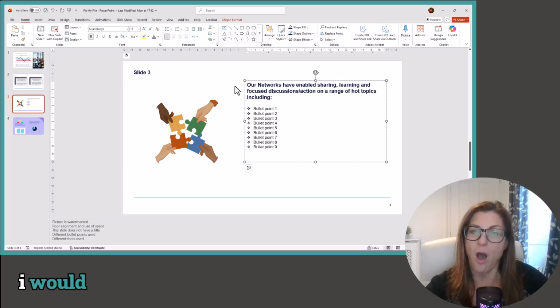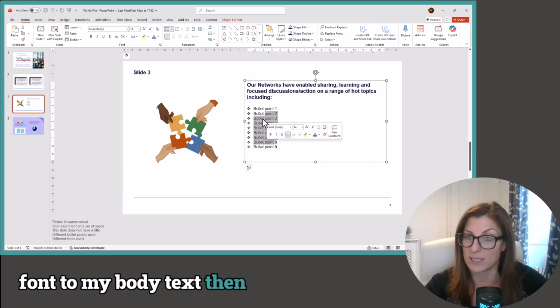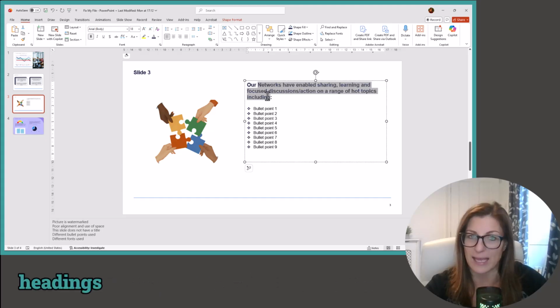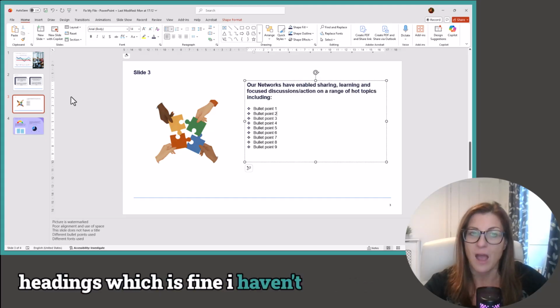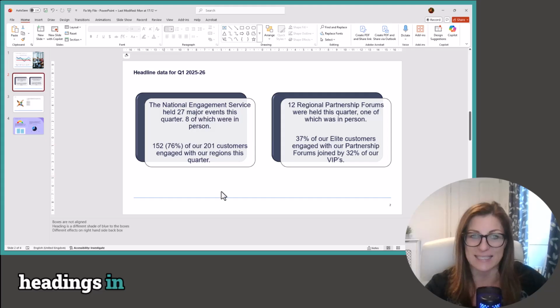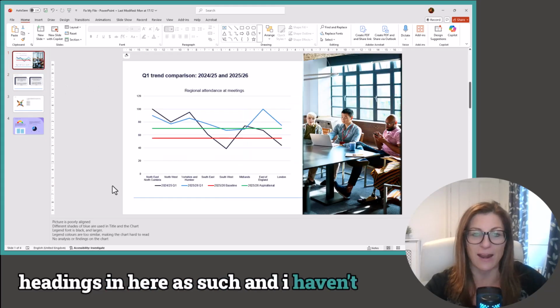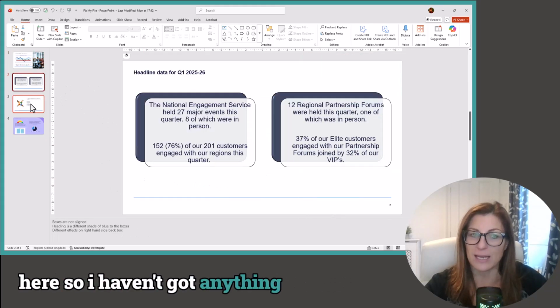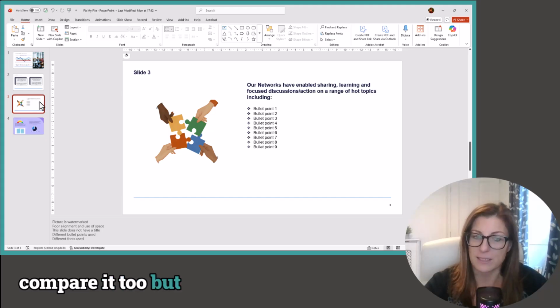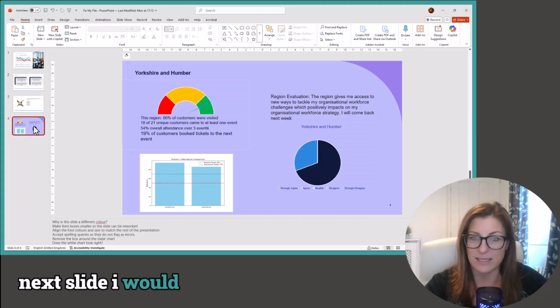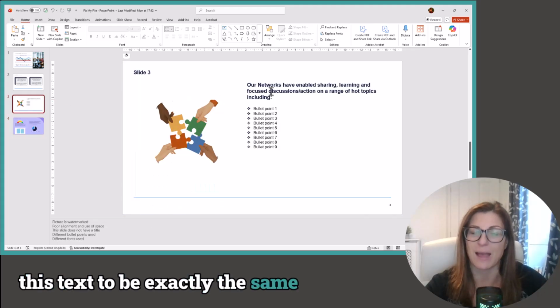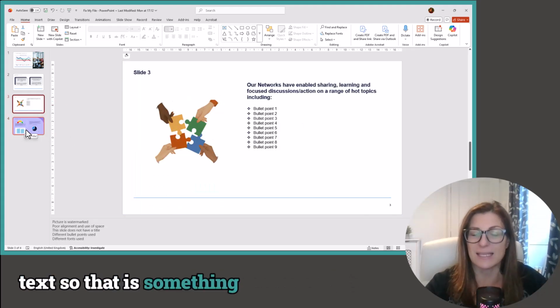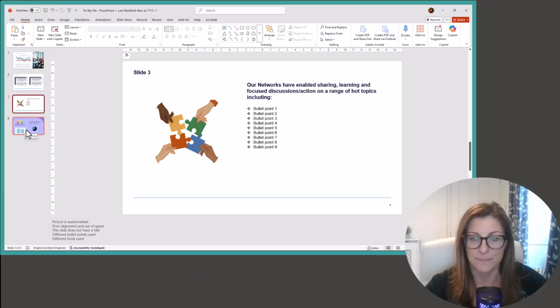So I would want to have a different size font to my body text than I would to my headings, which is fine. I haven't got any headings in here as such, and I haven't here. So I haven't got anything to compare it to. But if we move to the next slide, I would want this text and this text to be exactly the same as this text. So that is something that we can look at.